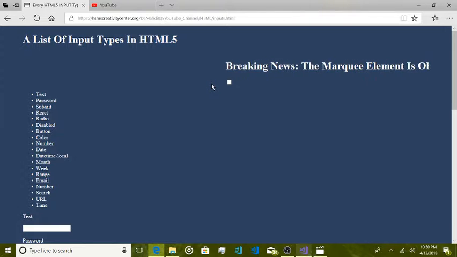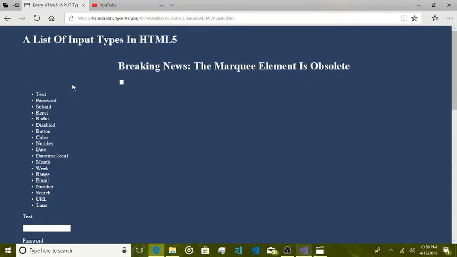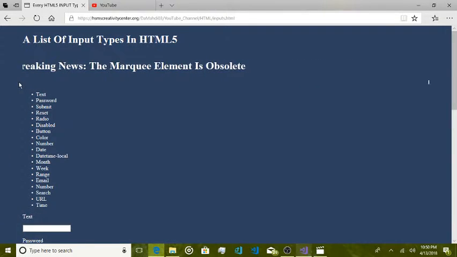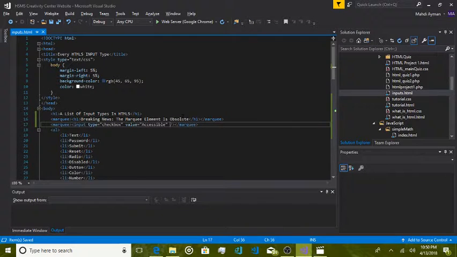Wait for it. Okay, this should be a game actually. I think I'm gonna make this into a game where you have to try to click on the check mark without, yeah, okay, dang it, I failed. Try again. 1, 2, 3. Yes, hit it. Okay, so this is the marquee element.